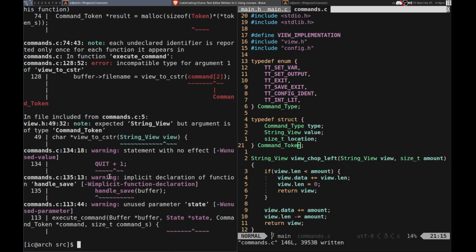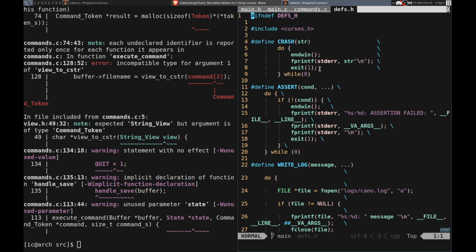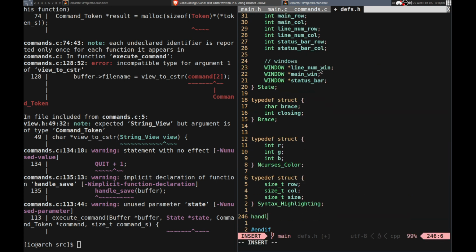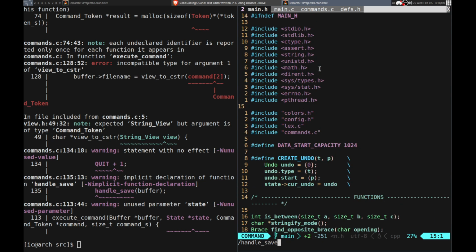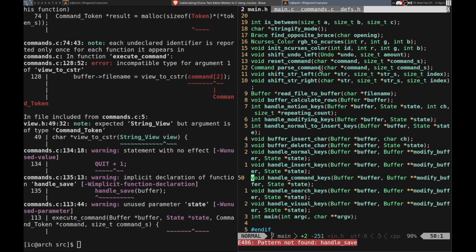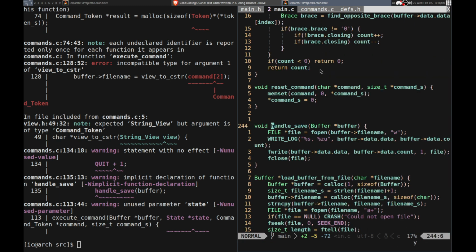Confirm state. Implicit declaration of handle save. Shoot, because that's not there, is it? So I'll need to move that. Go to gaps, and let's put that in here. Handle save. Let's see where is it. Save. I don't have it here. Window save. Just blank that.